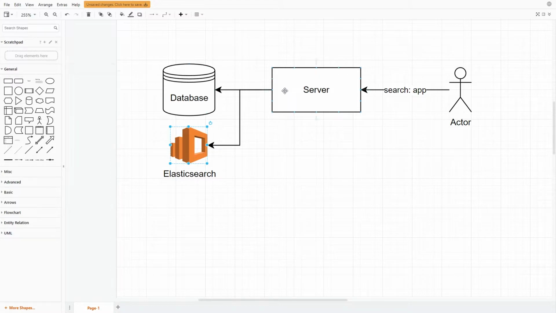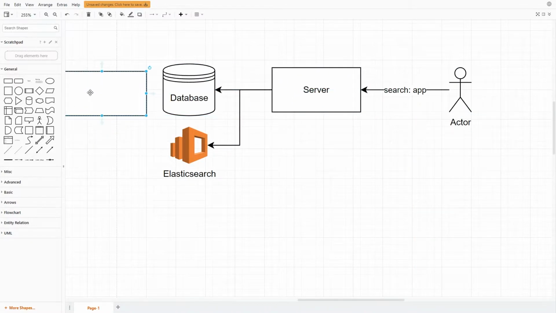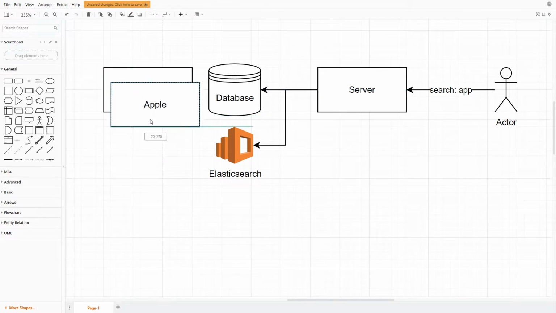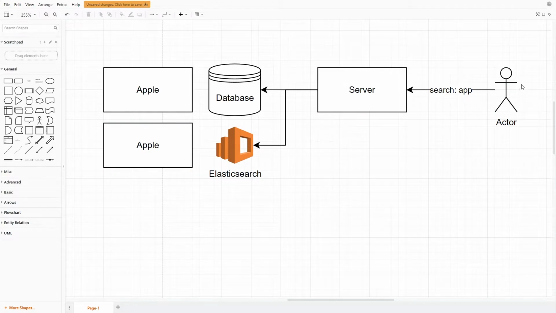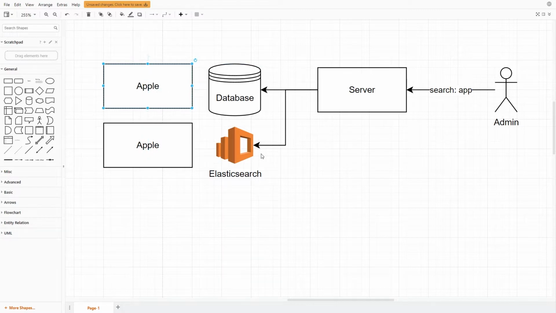So let's imagine that we have our web shop and we have products that are added by admins. So imagine that the admin adds a product, and that product is an apple. So the admin adds an apple. If we have Elasticsearch, we need to copy that apple from our database to Elasticsearch. So basically what we're going to do is, when our admin adds an apple, the server is going to save that apple in the database and in Elasticsearch.